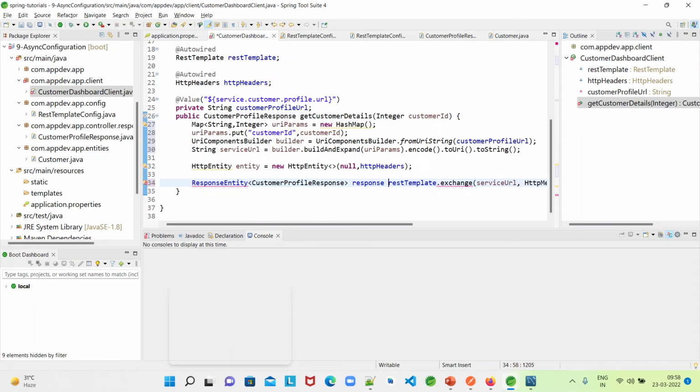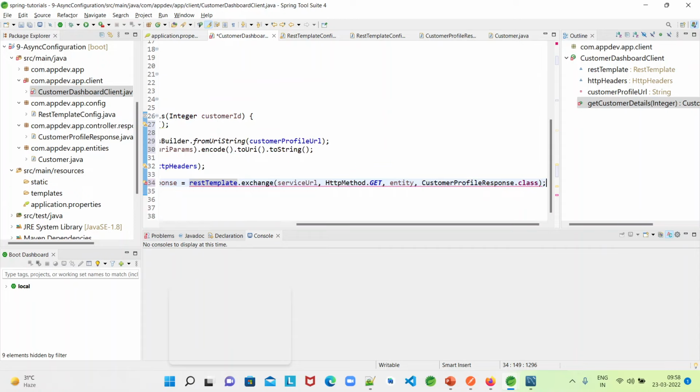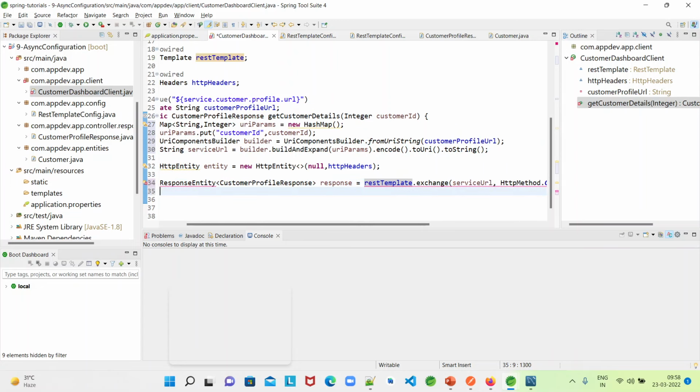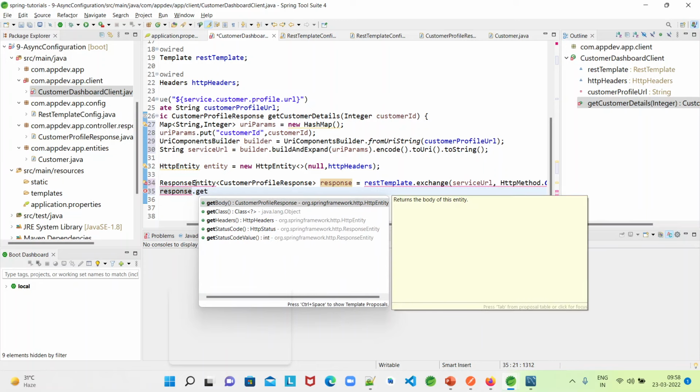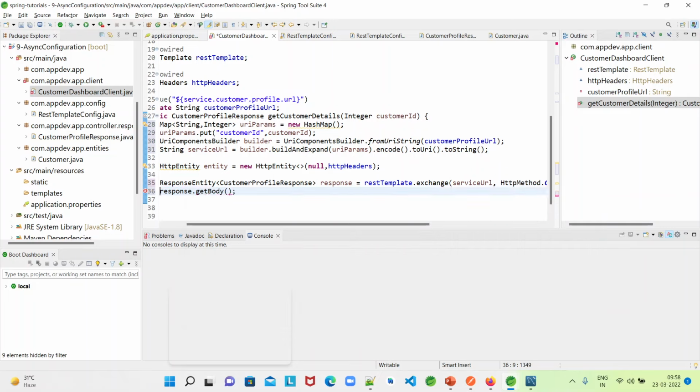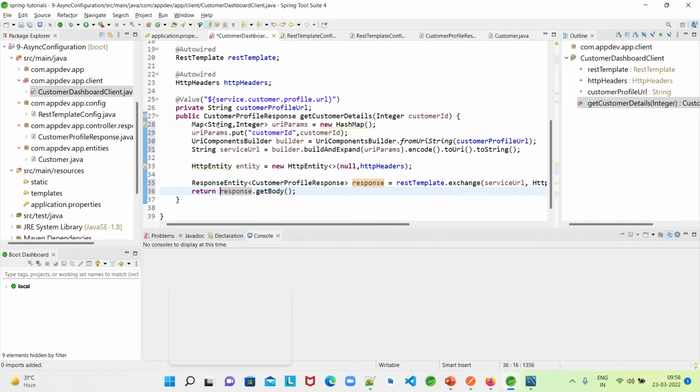Right. So response dot get body we have to return. If you look at the get body, it has a customer profile response. That is the return type of this method. Right. I'm going to return it. Okay, that's all. We are done with the client class now.